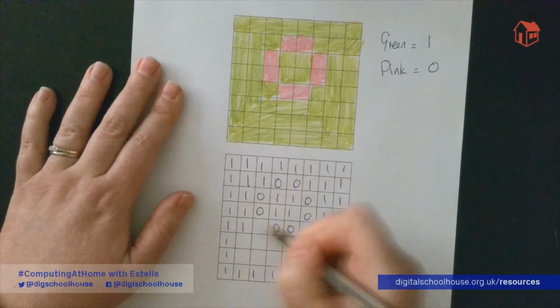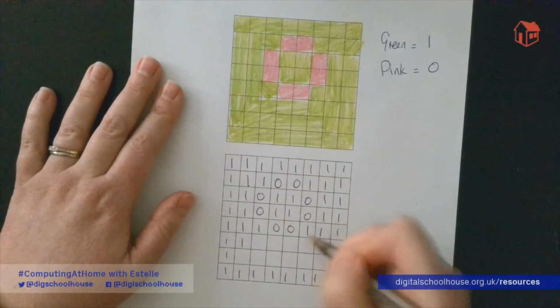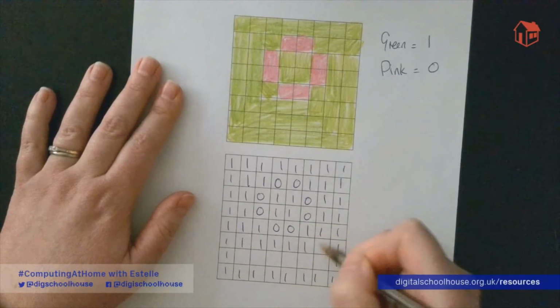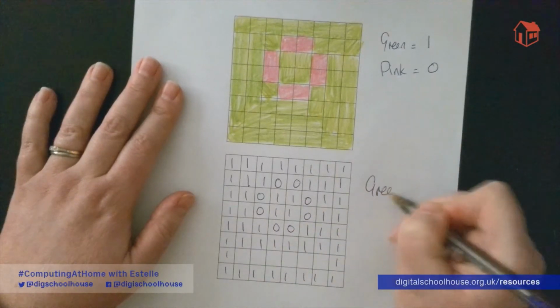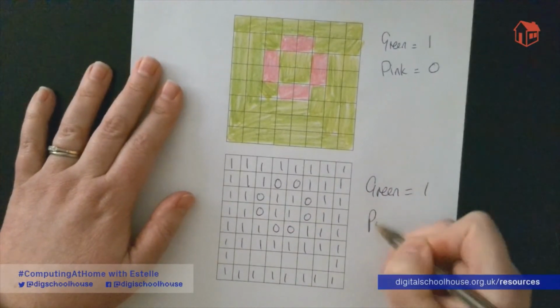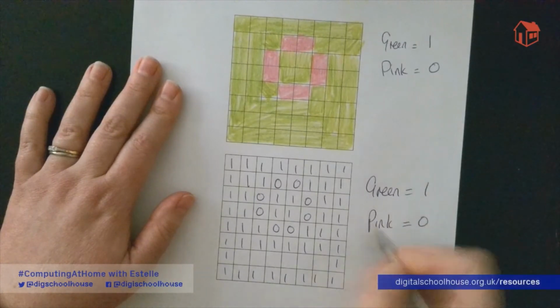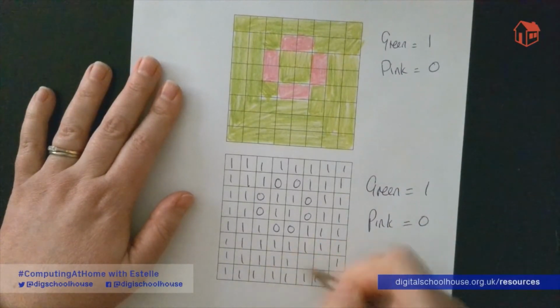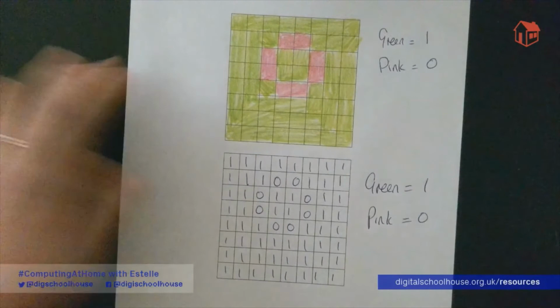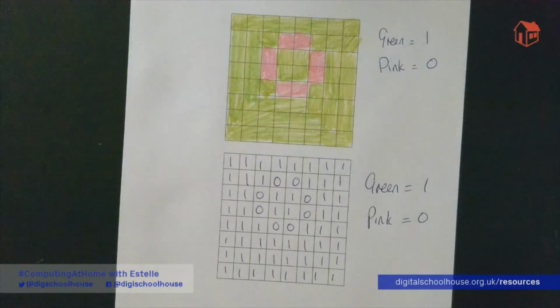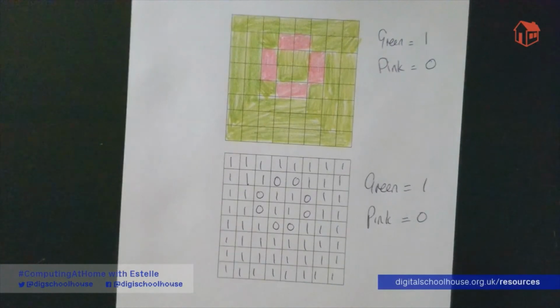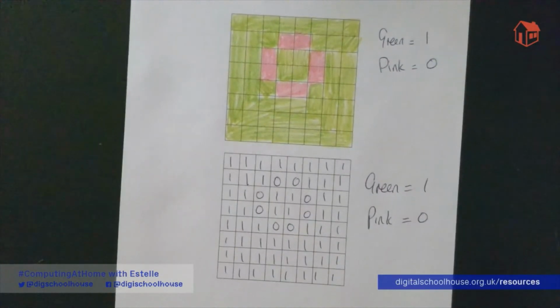Okay, so now if I gave this to somebody else who knew my key, which is that green is equal to 1 and pink is equal to 0, they could follow my instructions and recreate the picture that I had drawn. And that's exactly what you're going to do next, because you're going to be following one of my instructions to recreate one of my pictures. I'm going to pause it now so you can finish off your drawing, and then when we restart, be ready for you to follow one of my instructions.